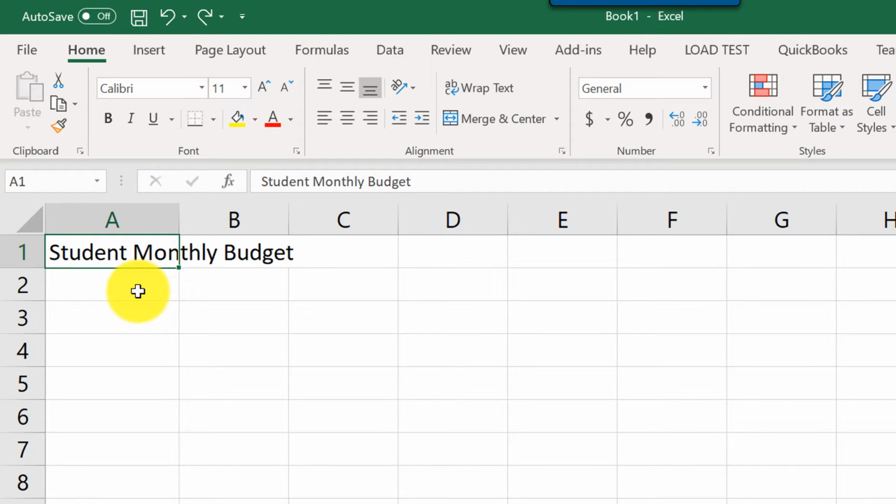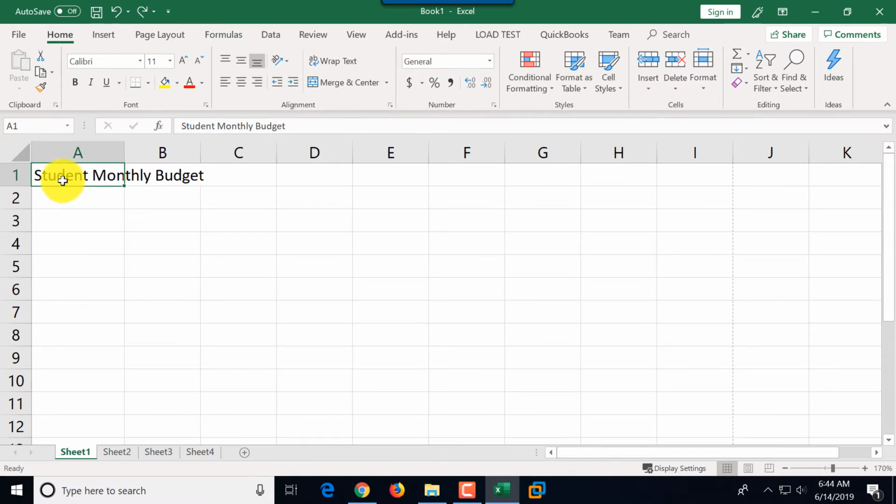I'm kind of fine here. I just wanted to show you the differences and how the data flows in between cells, because I think it's important to understand as you start typing, whatever you type is going to be in the same cell where you are currently located. So the student monthly budget is in the cell A1.